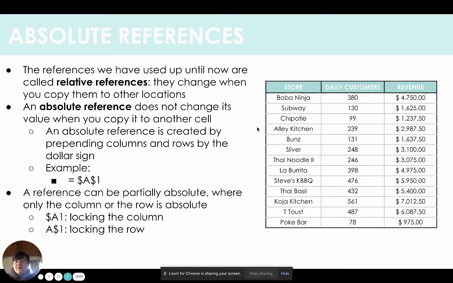So now that we've gone over copying references, we will also go over absolute references. The ones that we just went over, we call relative references because they change when we copy them to other locations. But there are also absolute references that don't change their value when you copy them to another cell. These are created by implementing a $ sign, which essentially makes it an absolute reference.